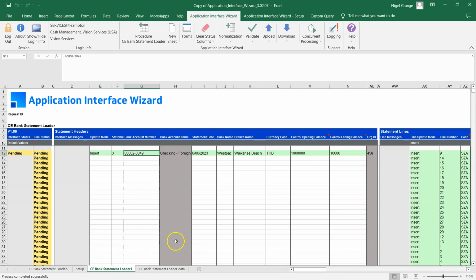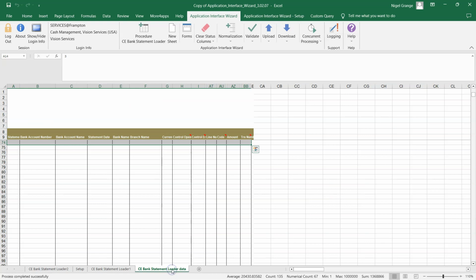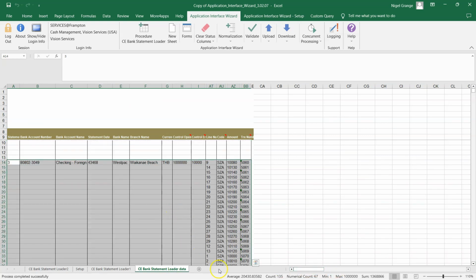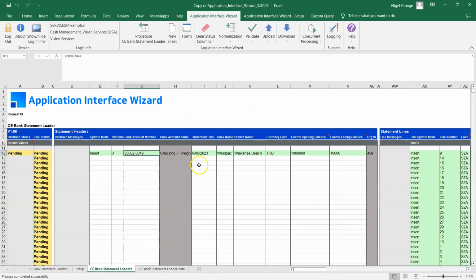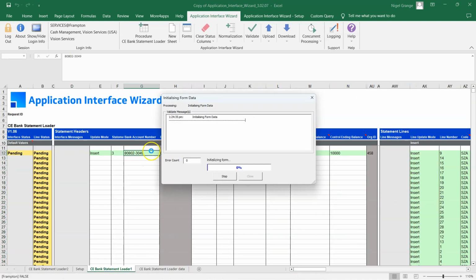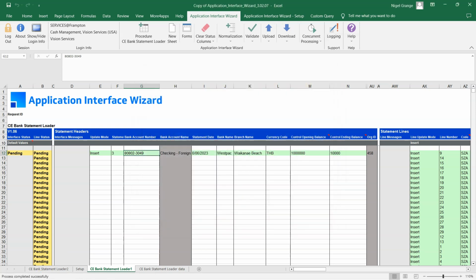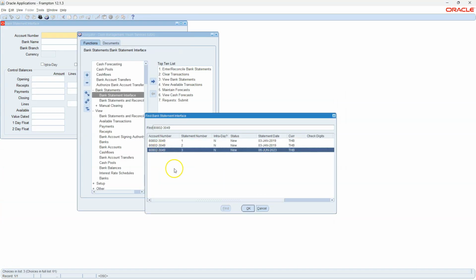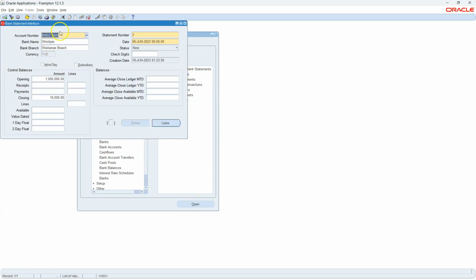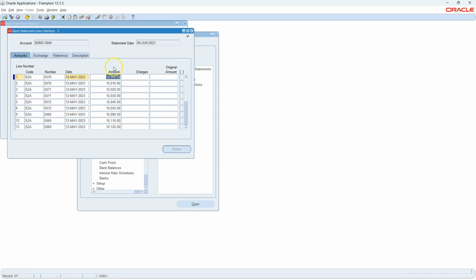So that's as easy as that in terms of if you've got some data in a separate spreadsheet, then by all means use the bulk data approach. Equally, you can use the forms to either correct the data or get the data into the sheet itself. And as we can see in Oracle, we select that particular account number that we've just created or inserted, and as we can see the lines are associated with that particular one.